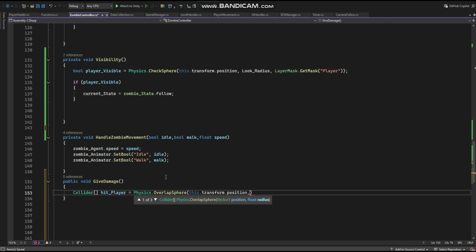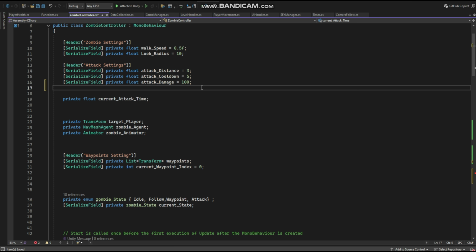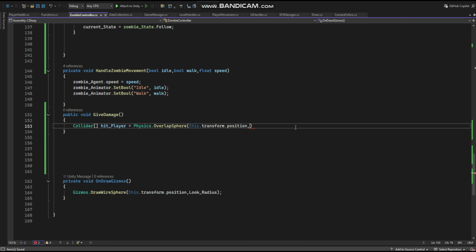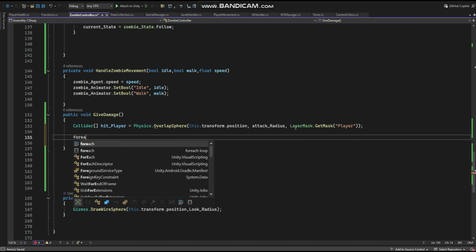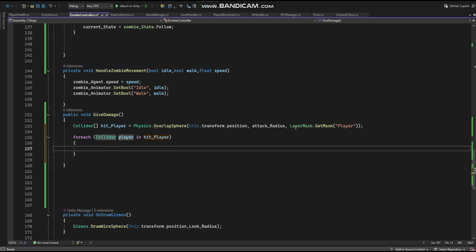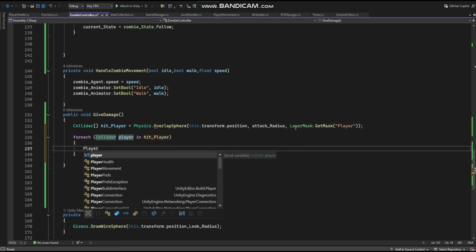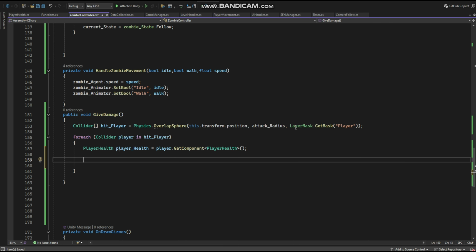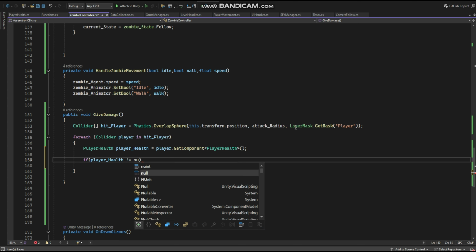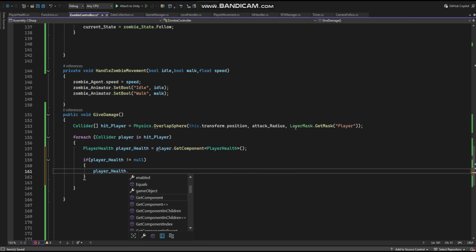Now we need a radius for this sphere as well. Let's add a private float attack radius and set its value to 3. Let's give the radius for sphere, and it'll be attack radius. And layer will be player layer. Let's run a foreach loop through all detected colliders. Now let's get player health component from detected collider. PlayerHealth equals player.GetComponent PlayerHealth. If player health component exists on detected collider, then we'll call TakeDamage method and pass attack damage.